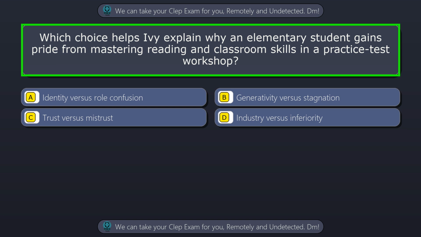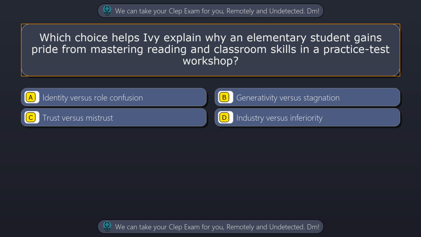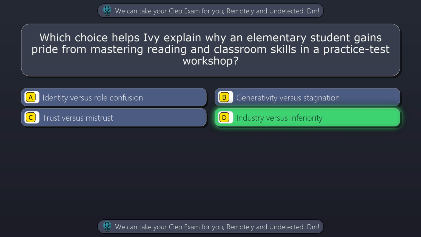Question 19. Which choice helps Ivy explain why an elementary student gains pride from mastering reading and classroom skills in a practice test workshop? Option A, identity versus role confusion. Option B, generativity versus stagnation. Option C, trust versus mistrust. Option D, industry versus inferiority. The correct answer is option D, industry versus inferiority.